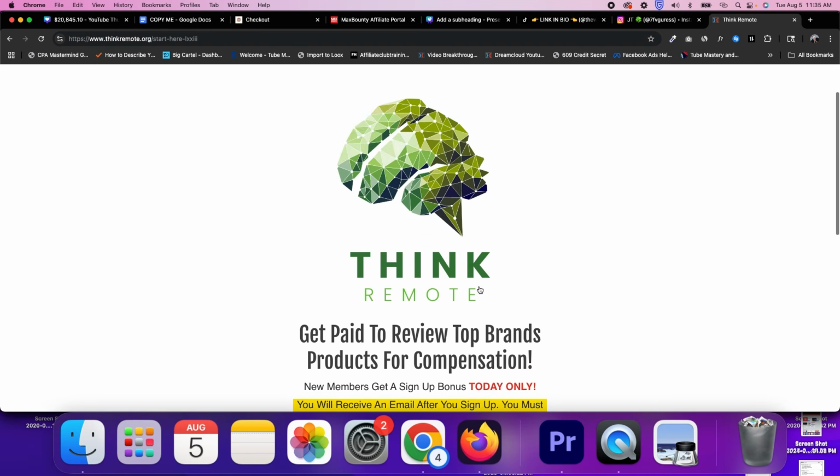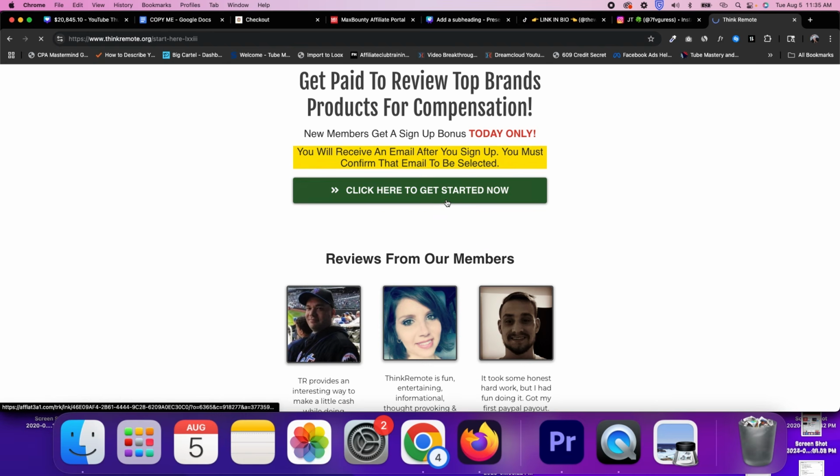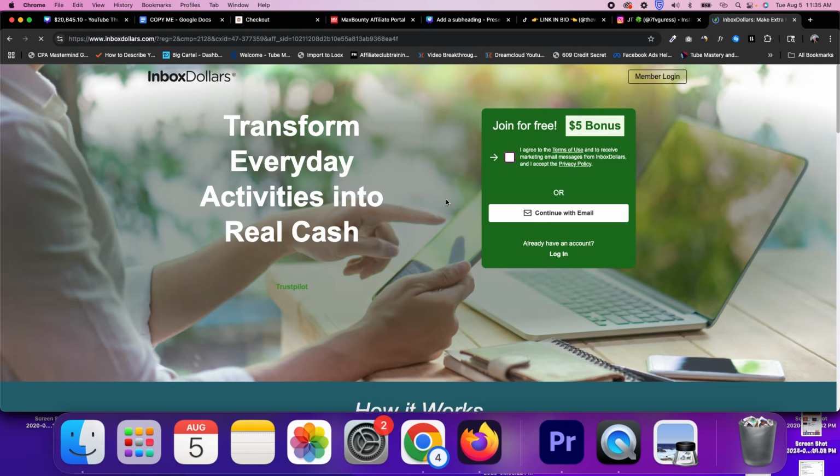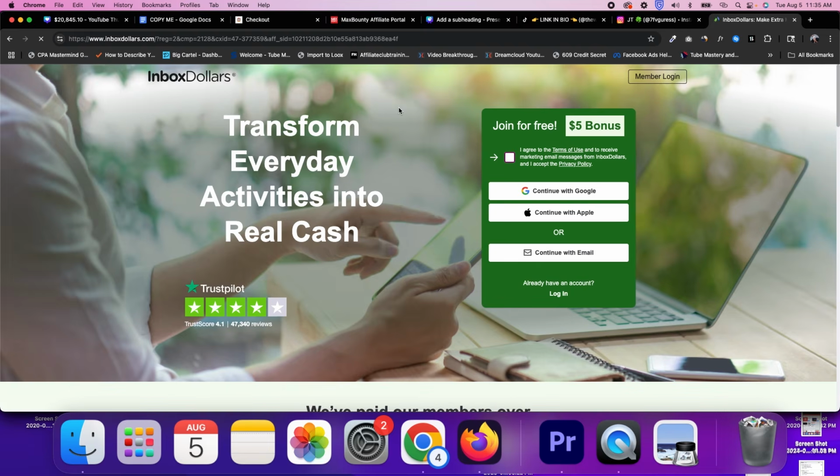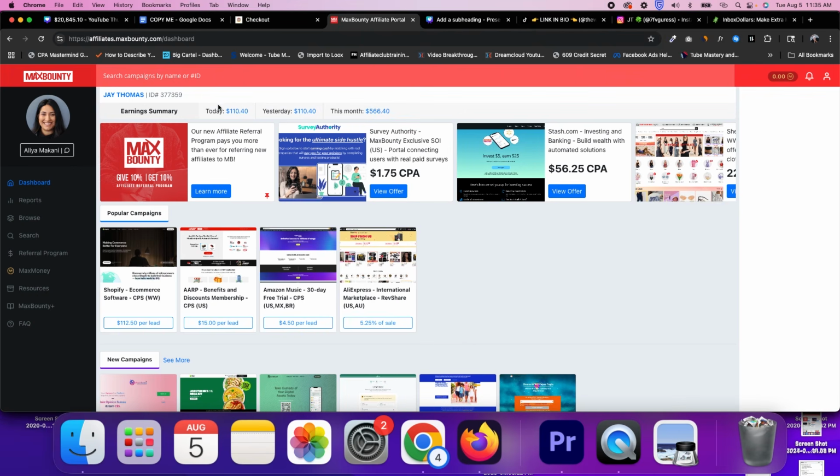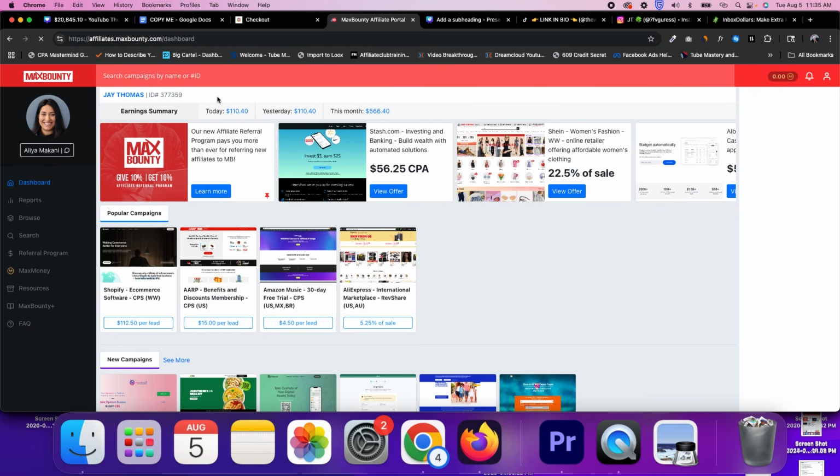This is my funnel. So when they click the image or the button, it takes them straight to my affiliate offer, which is InboxDollars. It's available on MaxBounty right now, and I get paid $2.40 per lead that I drive to them. So if we go check my MaxBounty account, that's pretty much everything that I do. So let me refresh the page, see if we made some more commissions.